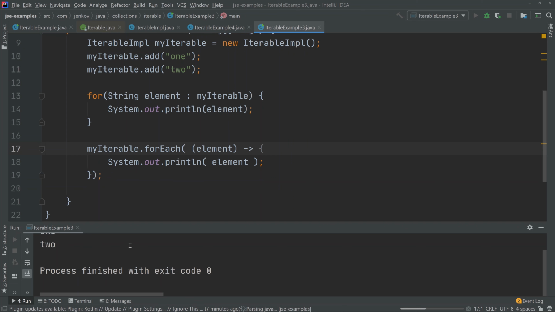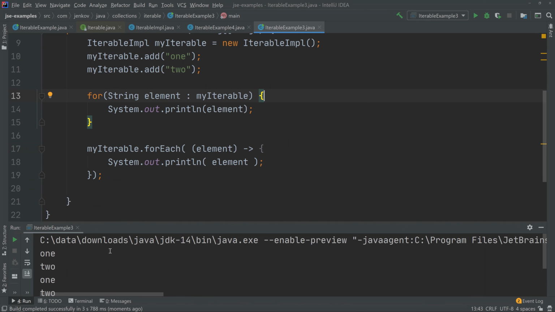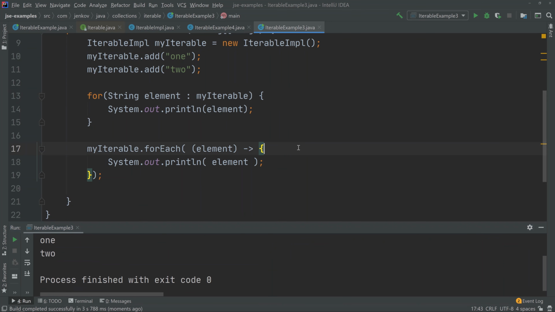And we expect, of course, to get two sets of printouts of the elements, like 1, 2 from the first iteration up here, and then again 1, 2 from the second iteration down here, which was triggered by the call to the forEach method.